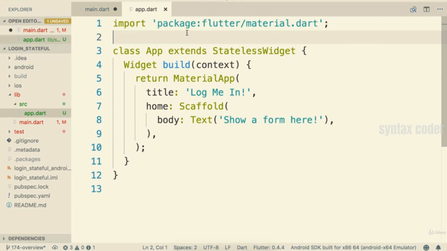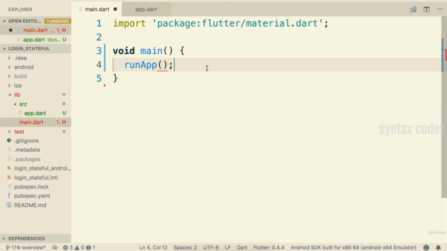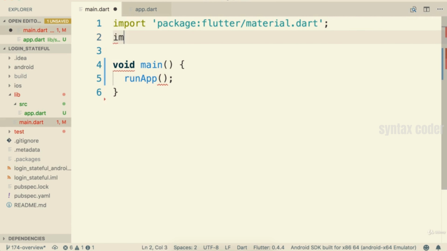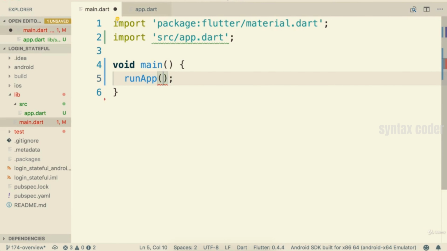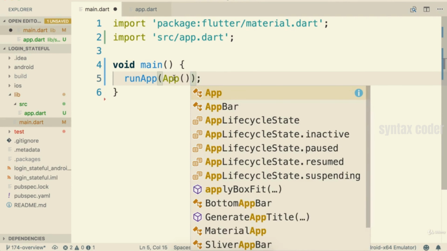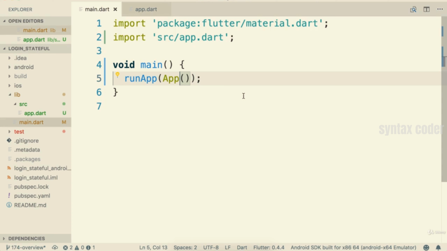Let's flip back over to our main.dart file. We will import this and then make sure that we pass it off to the runApp function. So back inside of main.dart, at the top, I will import src/app.dart, and then we'll pass that thing off to the runApp function like so.